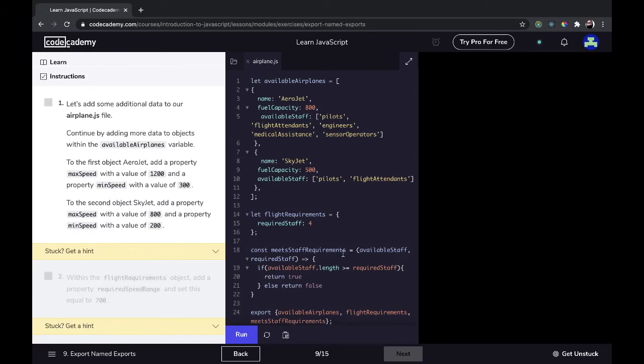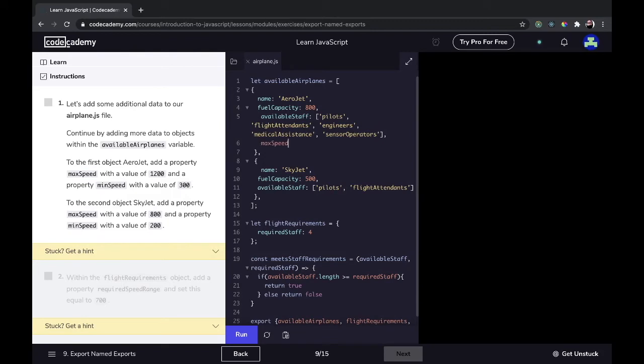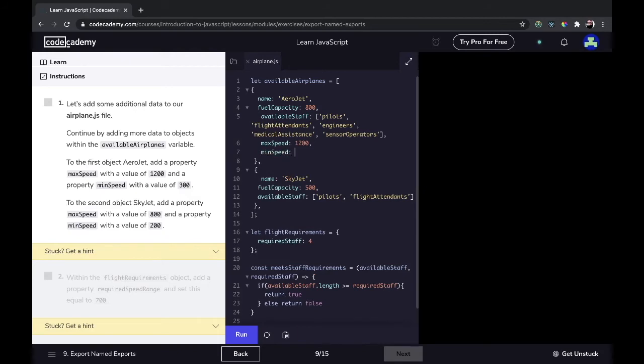Instructions. 1. Let's add some additional data to our airplane.js file. Continue by adding more data to objects within the availableAirplanes variable. There you are, the entirety of this. So what are we putting in? We're going to the first object, Aerojet, add a property maxSpeed, and its value is 1200. That's Aerojet, it's this one. Okay, so you have your availableStaff, and we'll add a comma and a property called maxSpeed, and they said 1200. It also is getting a property minSpeed with the value 300. Min speed 300. Great.